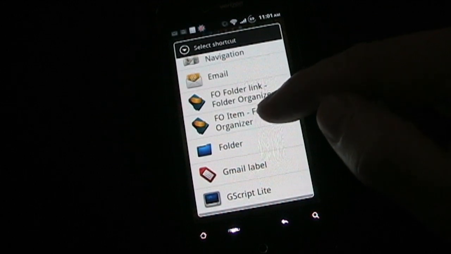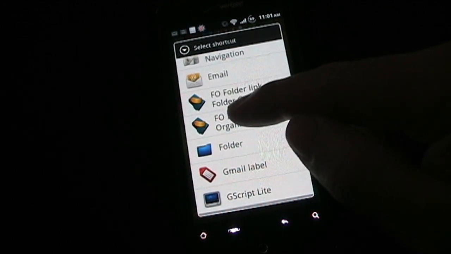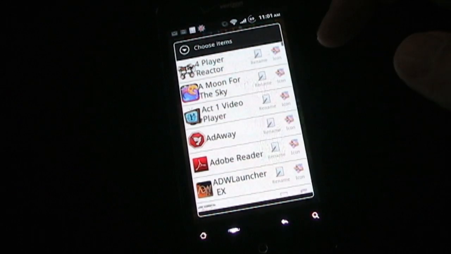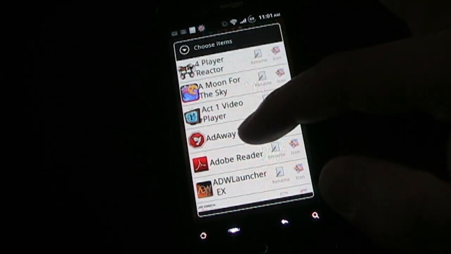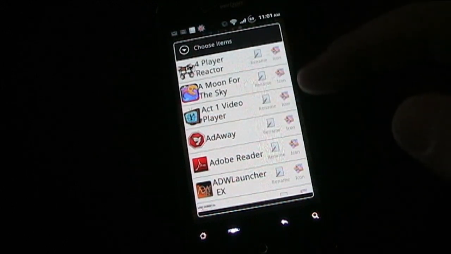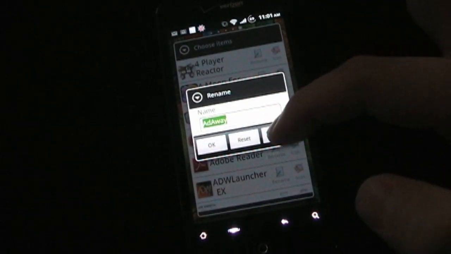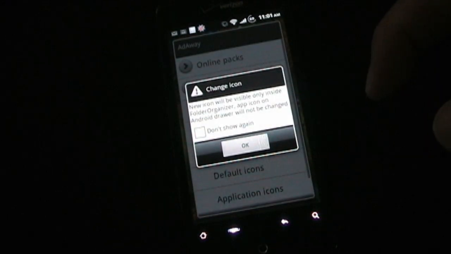What that is useful for is, let's see, say I wanted to put Adaway on my desktop. Well, I can put it on there, but I can rename it. And I can choose my own icon for it.